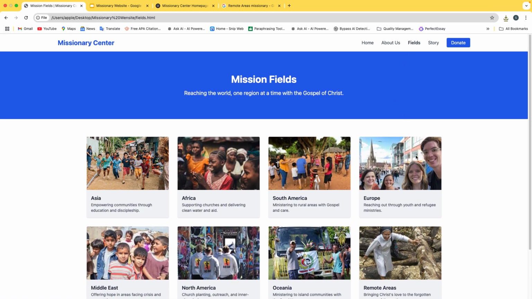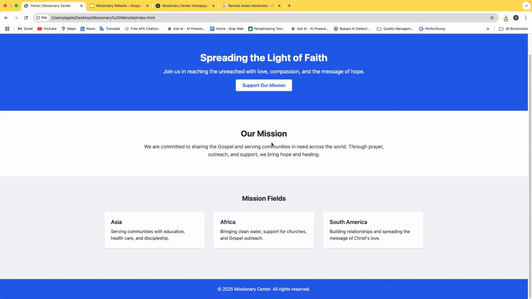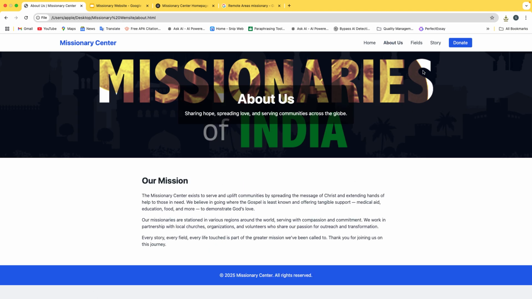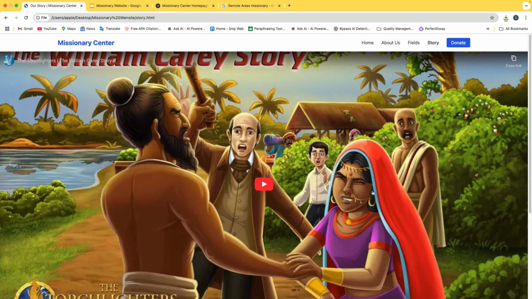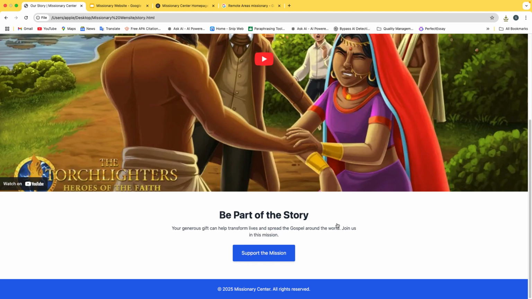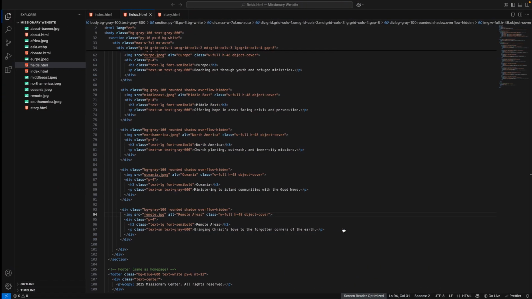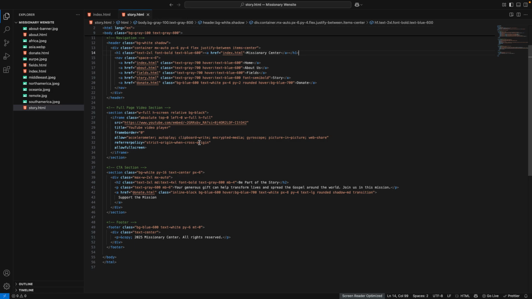And if we go check back from the start, we have done fixing everything on the starting page. About us also we have fixed, the fields we fixed, and now we go to the story. So in this story page, what we would like to do is different from the other sections. We already have included a video. The only thing we want to do is make the video a little bit smaller, so it should fit in the web page.